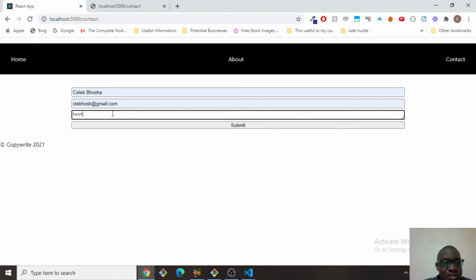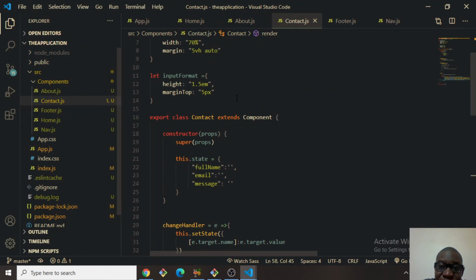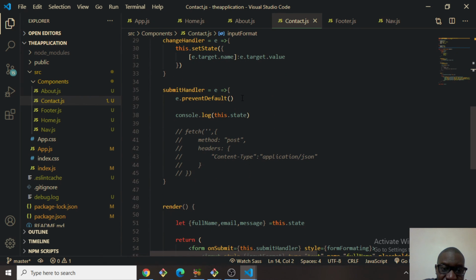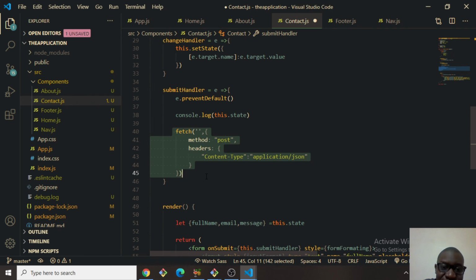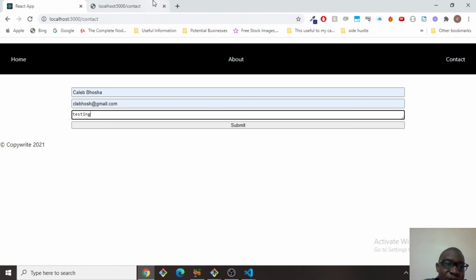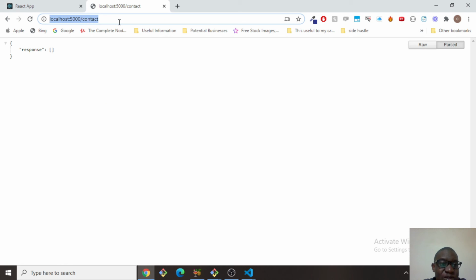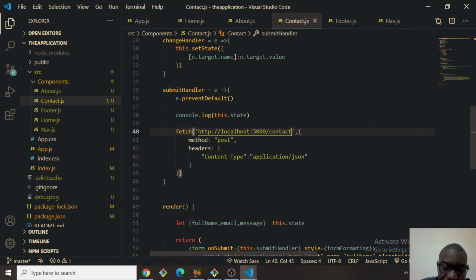So testing, oh, we need to adjust our form, the submit handler has to be able to send, because now we actually have an API route. So where's the API route? It's here, and we'll paste it in the fetch method.